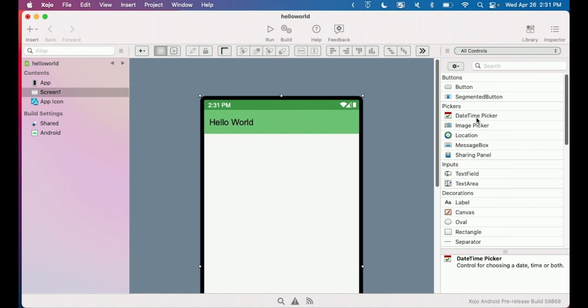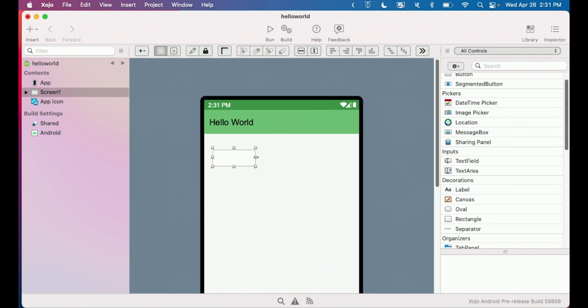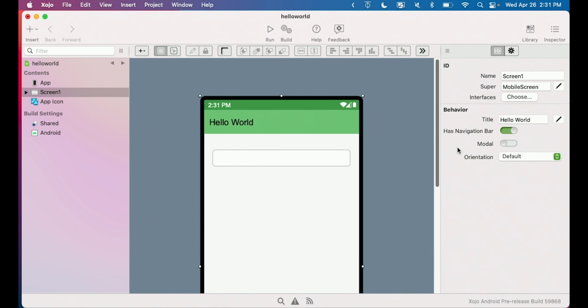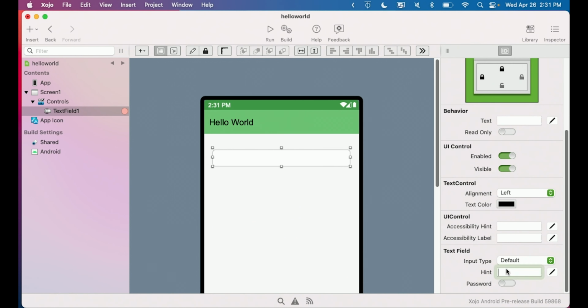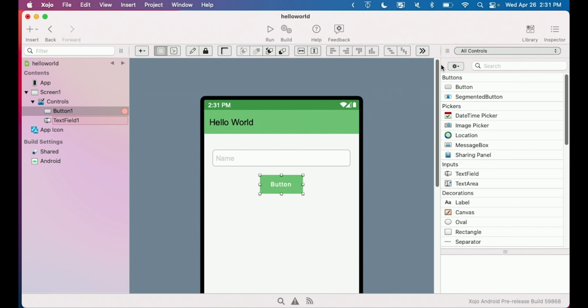And I'm going to grab a text field, make that cover the width of the device. And in this text field, I'm going to go ahead and give it a hint and say name. Now, in mobile, using a hint property is more common than having a separate label just because it takes less space, and space is at a premium on mobile. And below the text field, I'm just going to add a button. You can see all of this is just like any other platform in Xojo. It's very easy to use.